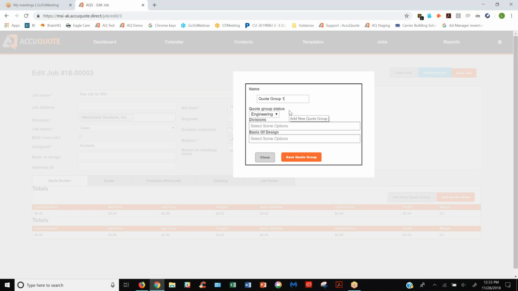I've seen specific names of manufacturers here. You can assign a status to this particular quote group. So we're going to say it's open right now. The division that was named when I created the job was Mechanical Solutions, so I'm going to add them as the division that's bidding. And then the basis of design, I've set up a couple of Aon templates for you. So I'm just going to choose those.